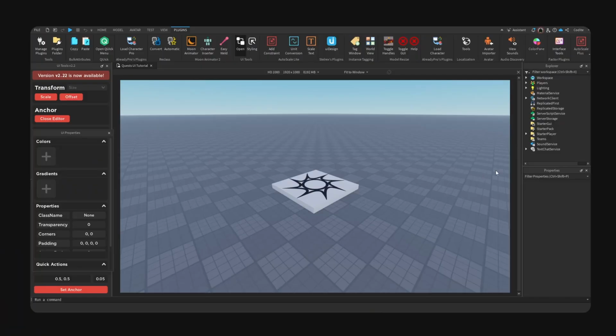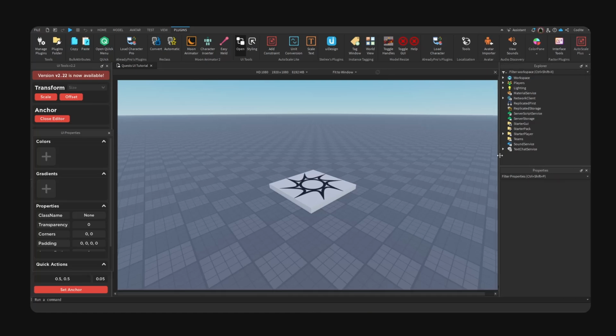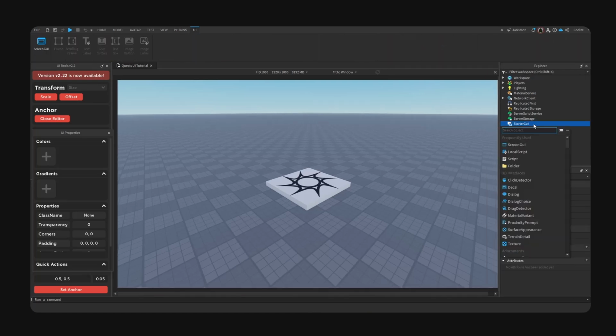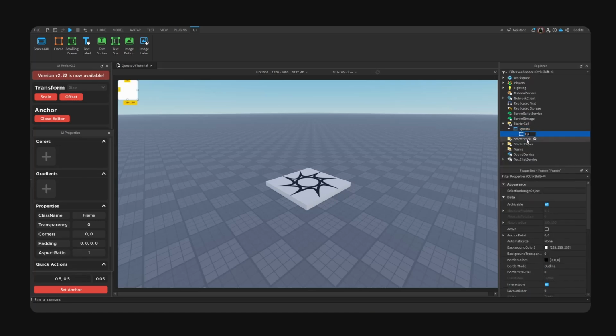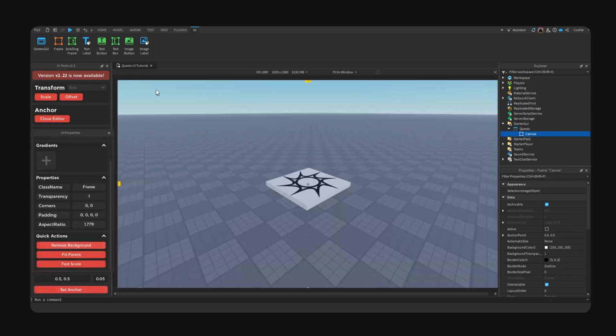Alright, so here we are. Let's not waste any time. We're going to start with a screen GUI. I'm going to call this Quest. And then we're going to add a frame. This will be our canvas, which will contain our UI. I'm going to go anchor, fit parent, remove the background, and also hit scale.